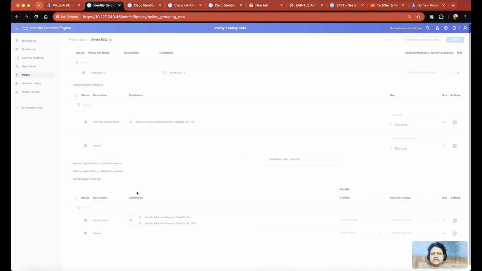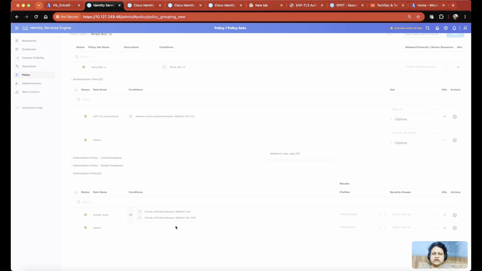So after authentication, this is authorization, where I have called out the groups from the Entra ID. These are the groups from the Entra ID. I fetched them, and I have used them in the authorization profile, and the result is permit access.